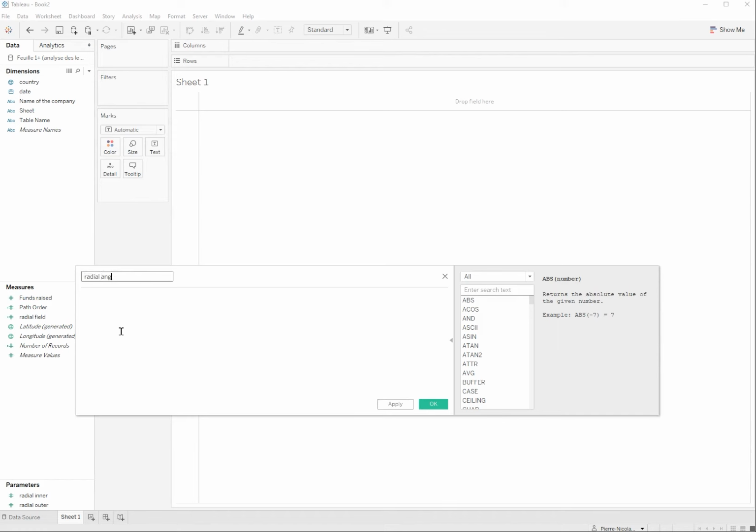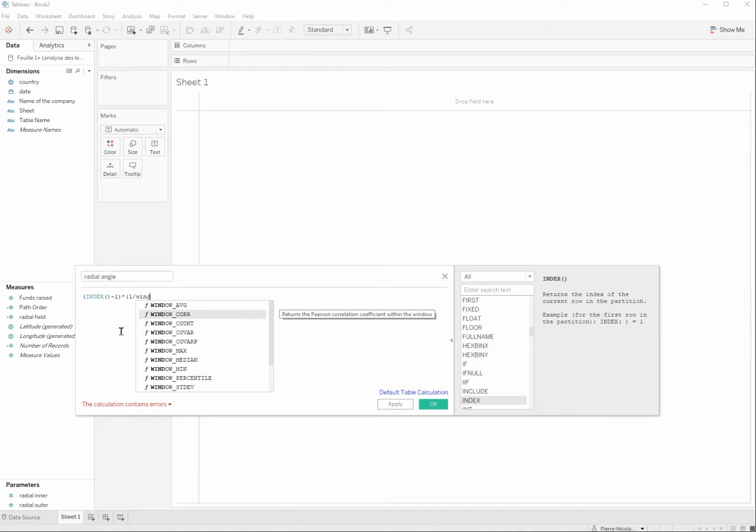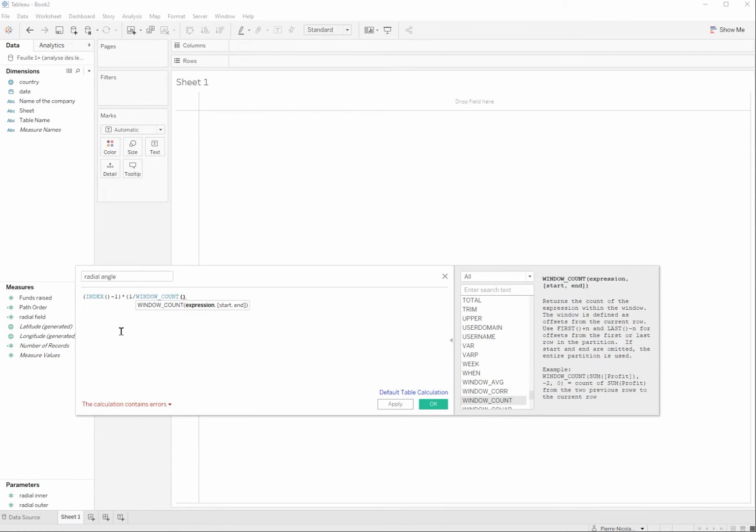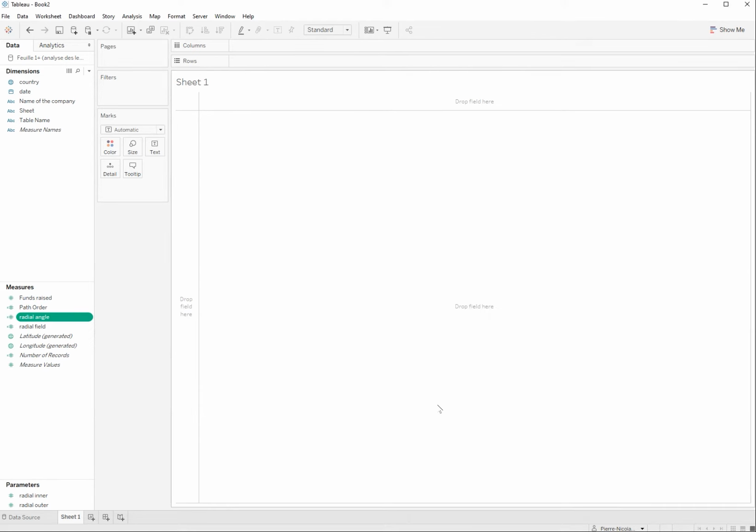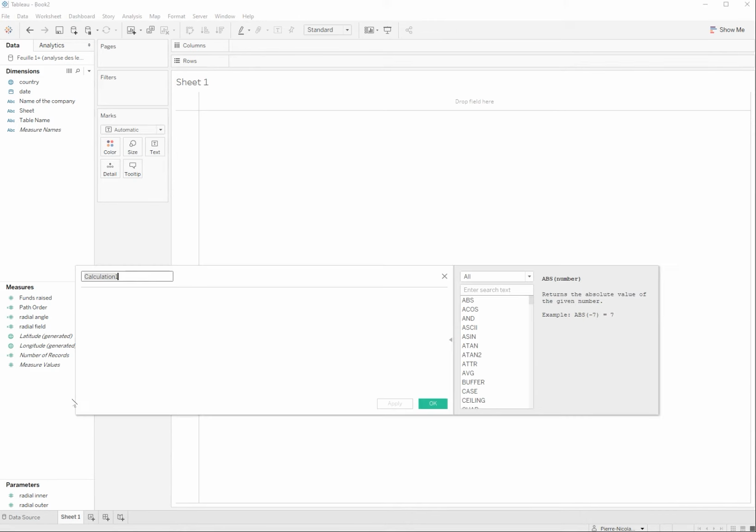The second calculated field is the Radial Angle. It's a little more complicated, so sort of the index. If you want, you can just copy-paste the formula from the description of the video, or if you want to get some more information, I also created a blog post where all the formulas can be copy-pasted very easily. And I multiply it by 2 pi at the end. Okay, clicking OK. The next calculated field is going to be the Radial Normalized Length.